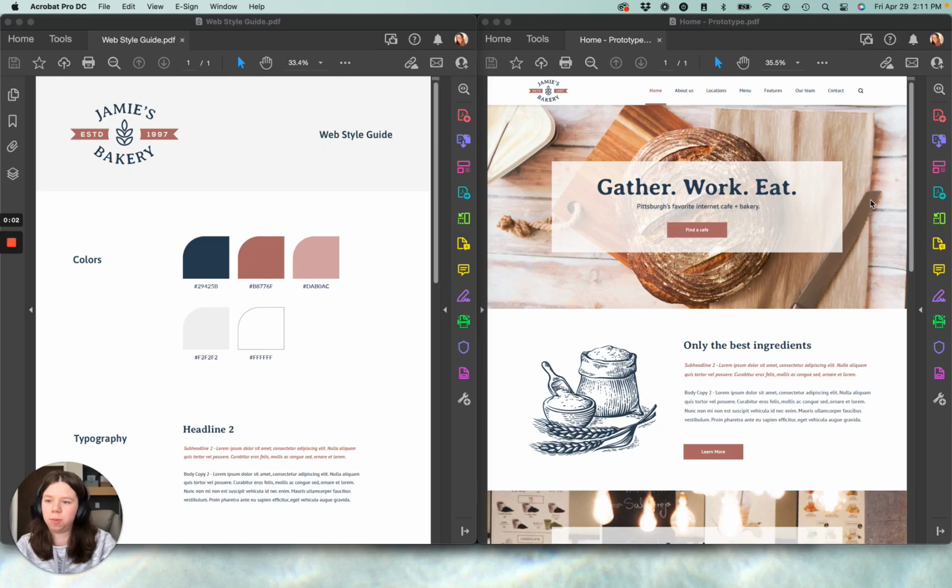Okay, so what I have here is an example of a web style guide. That's on the left. On the right side is an example of a website that's been designed using the web style guide on the left. And this is one of our quick launch templates called Jamie's Bakery. That's what I'm going to use as an example here.